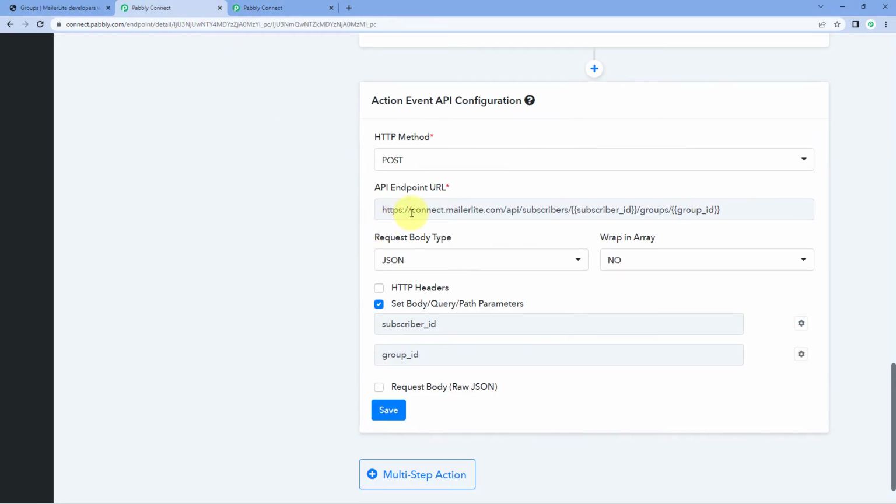Now guys, using this endpoint, as I told you, we are going to add a subscriber in MailerLite to a particular group. To do so, as you can see over here, we require the ID of the subscriber whom we are assigning to a group and the ID of the group in which we are going to assign that subscriber. Now, till now, as you can guess, we don't have any data of the list of subscribers or list of groups which we have in our MailerLite account.